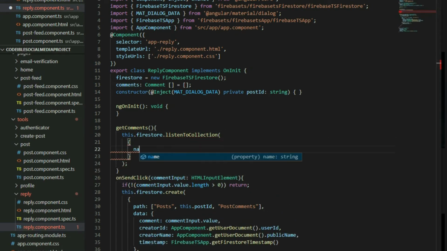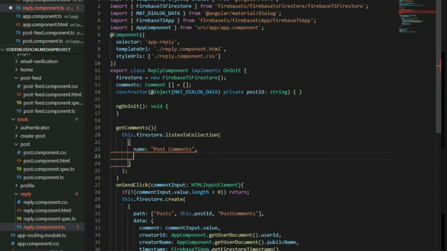The first property is name. It is used by Firebase TS to keep track of how many listeners are running in the app. This way, we can stop using a listener at any time. The second property is path. It is an array to point to a location of the collection we're trying to listen to. Since the post comments collection is inside the post document, and the post document is inside the post collection, we'll put post for the first element, then the post ID for the second element, and post comments for the third element.